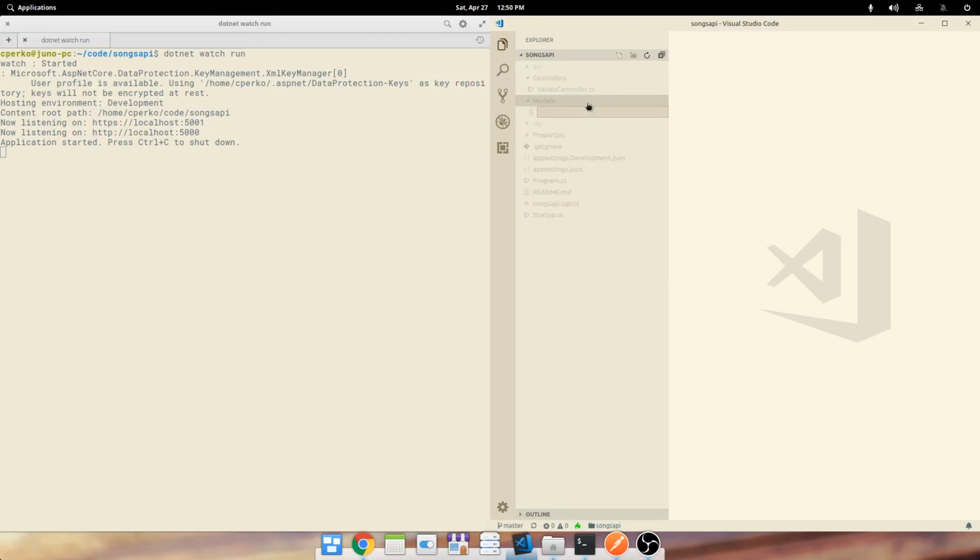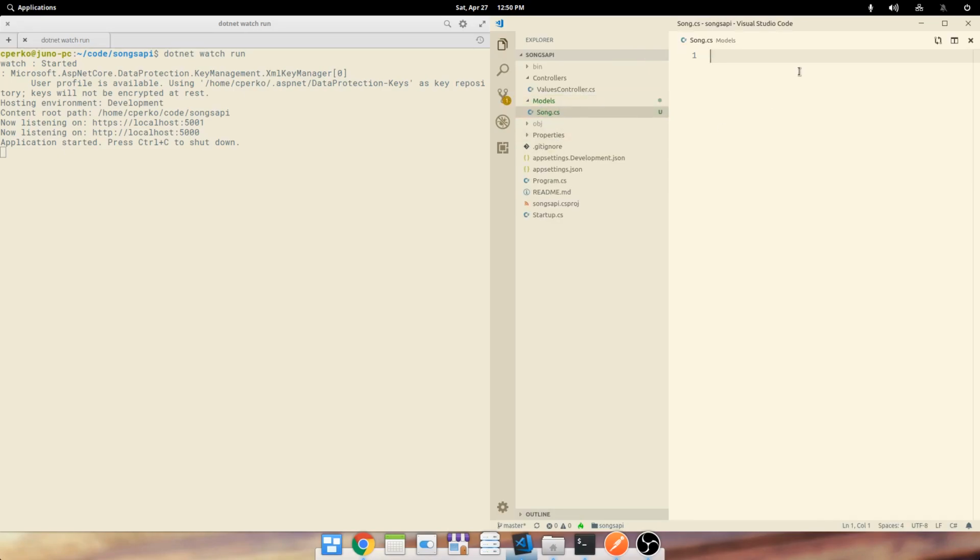And let's add a new model for our songs. So we'll call it song.cs. So it's a C# object. Let's give it a namespace. We're going to say SongsAPI, that's the name of our project, .Models. So this is going to be our namespace. The namespace will generally follow your directory structure. So here we're inside our SongsAPI, and within that, our Models directory. So that's our namespace.